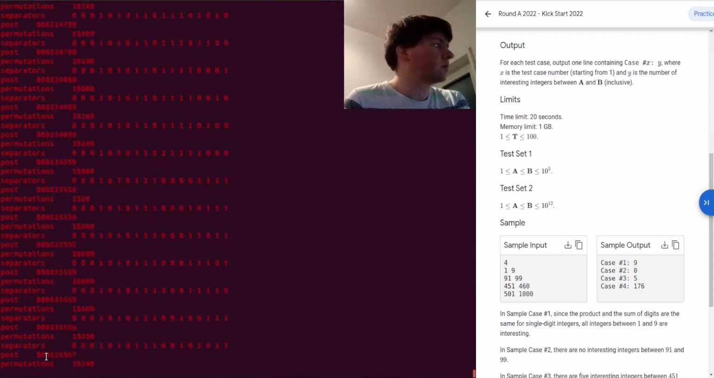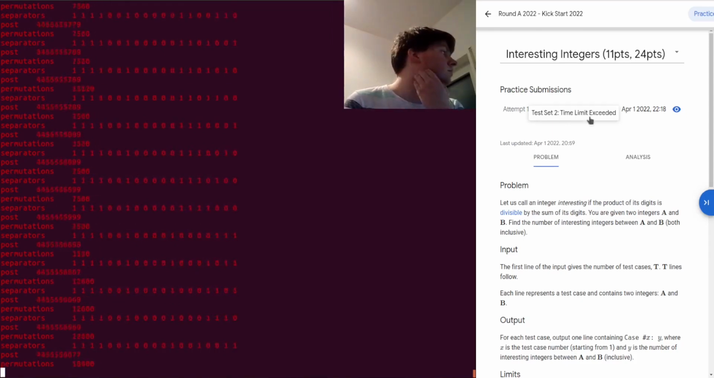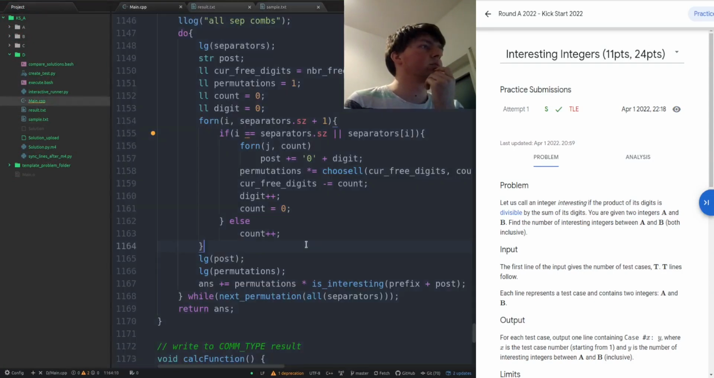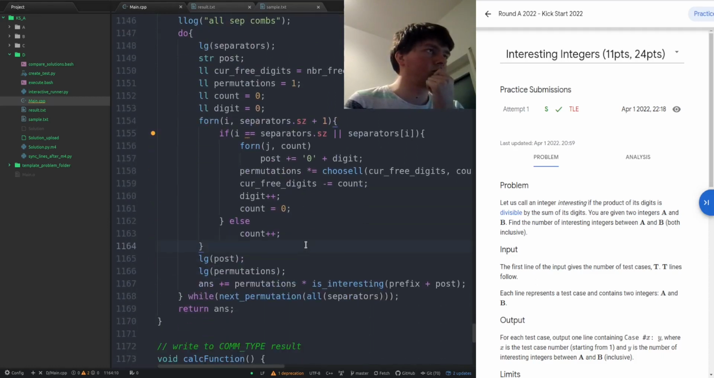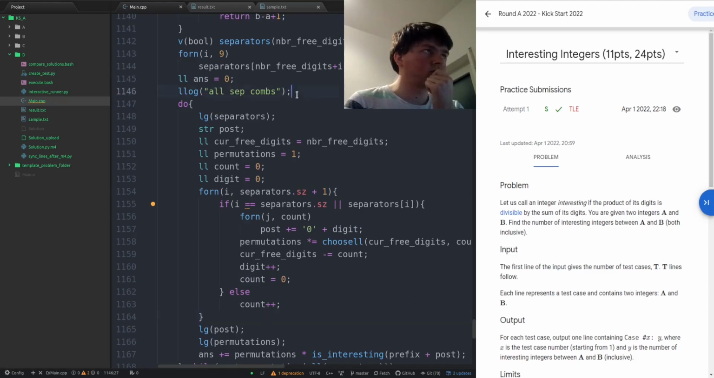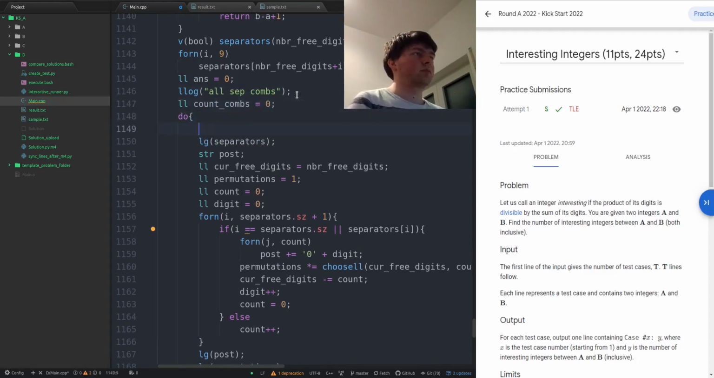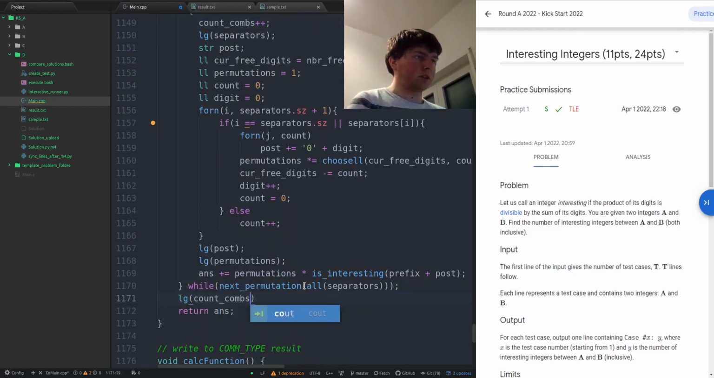It's interesting to see how it goes through all the permutations. And we actually exceed the time limit. That's a bit worrying because I have no real clue why that might be the case. The log number of combinations we have here.